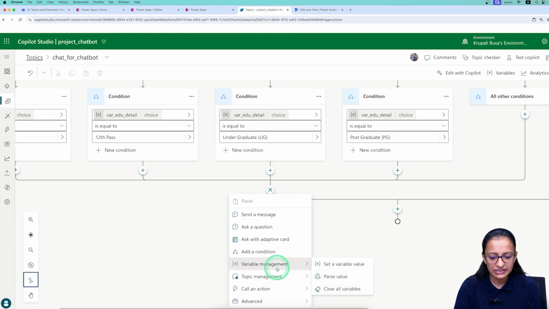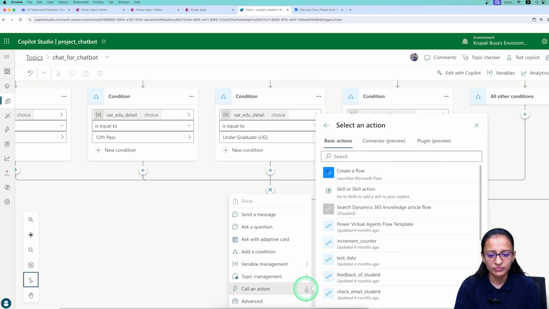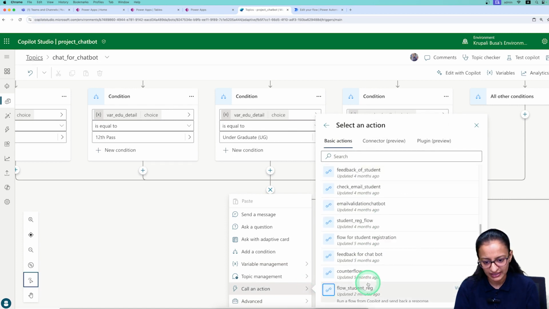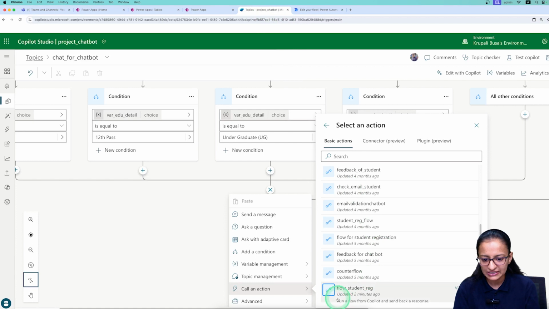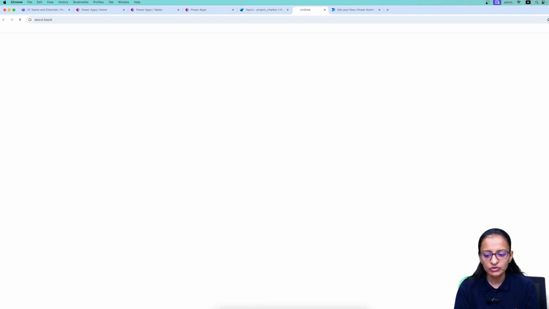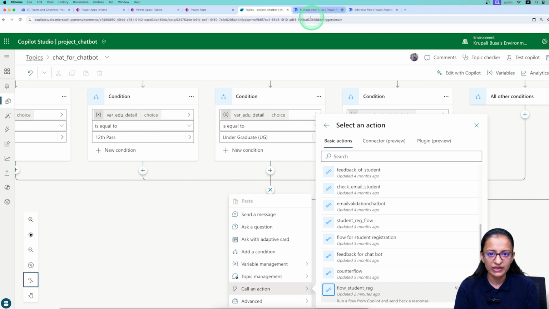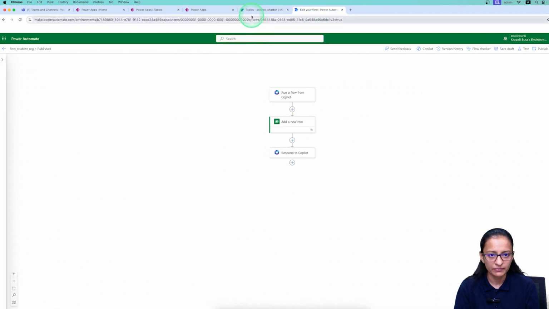Okay, and once again I am adding a flow from that. Now here you will be able to see the flow that you have created. I have created a flow named student REG. Here you can see that the flow student REG is created, it was updated 2 minutes ago, and you can click on view details to see the details again. It will automatically open in a new window, but we don't require that because it is already open.